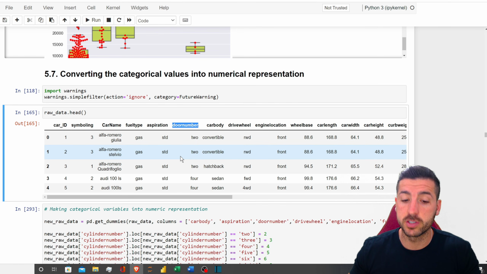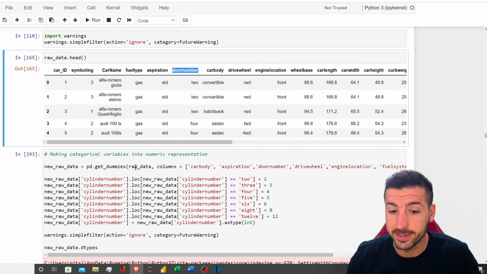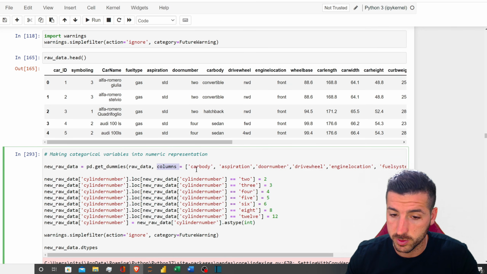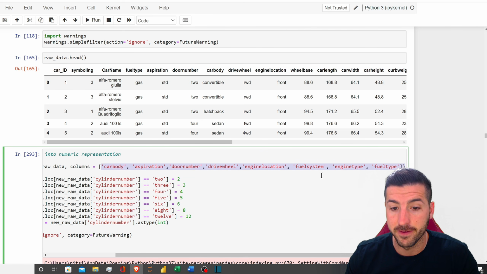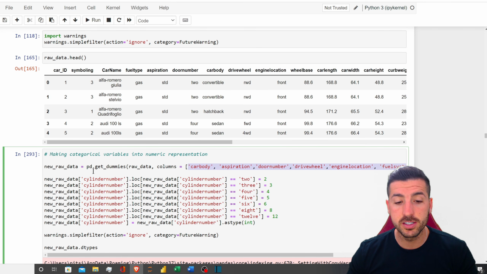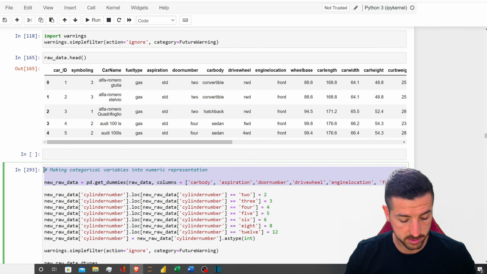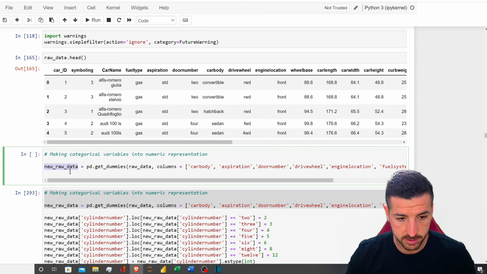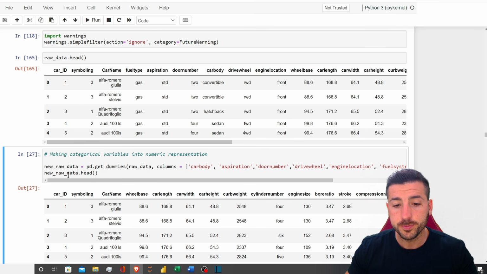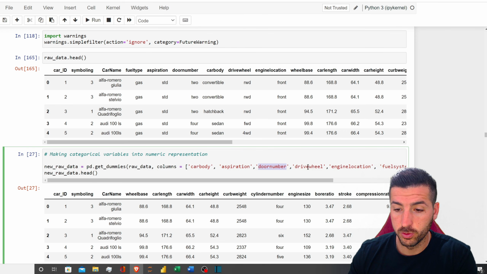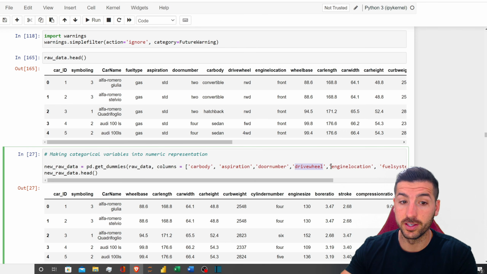One of the most common strategies is pd.get_dummies, and into columns we specify the categorical columns we want to turn into numeric values. So all of these are our categorical columns. Let me put it here, run it and visualize it so you can see. It's going to take all these columns and the values within them and switch them to zeros and ones.